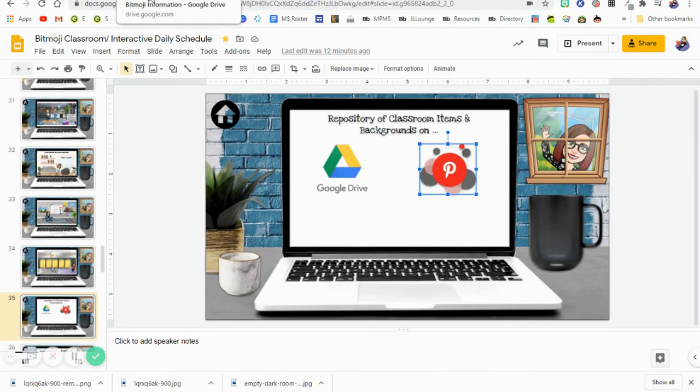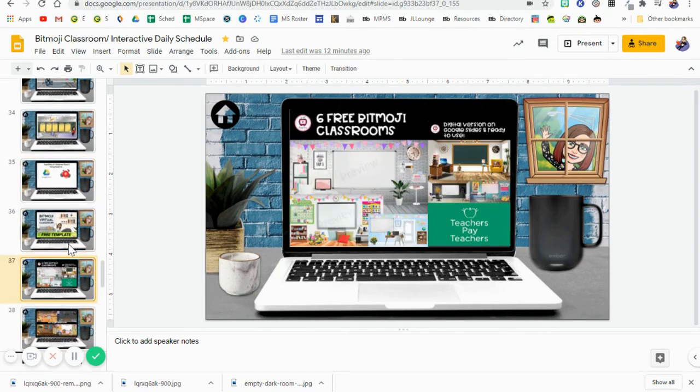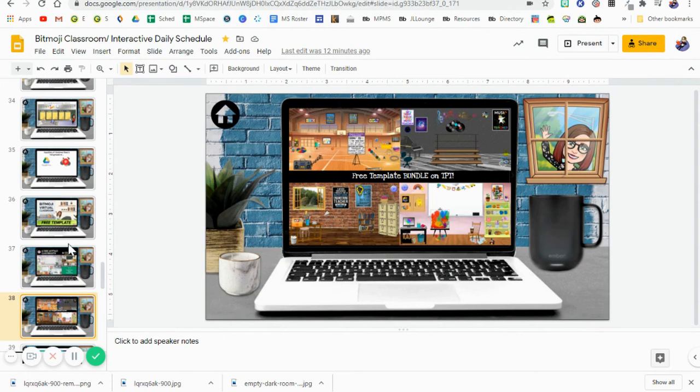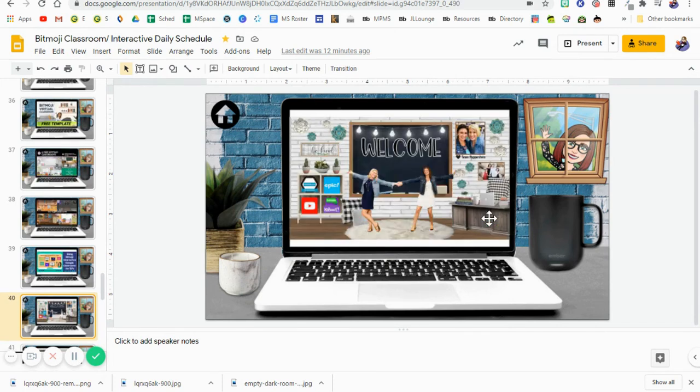Because I know for me, sometimes when I get to the point where I'm adding little items to round out, I'm having trouble thinking of what I want to search for. So that's helpful. This Pinterest link gives you a bunch of backgrounds. Here's another free template, more free templates, more free templates. Here's another tutorial for making interactive Google Classrooms.